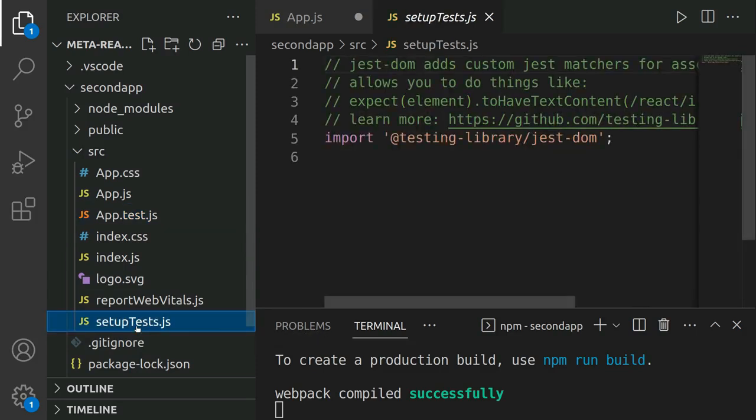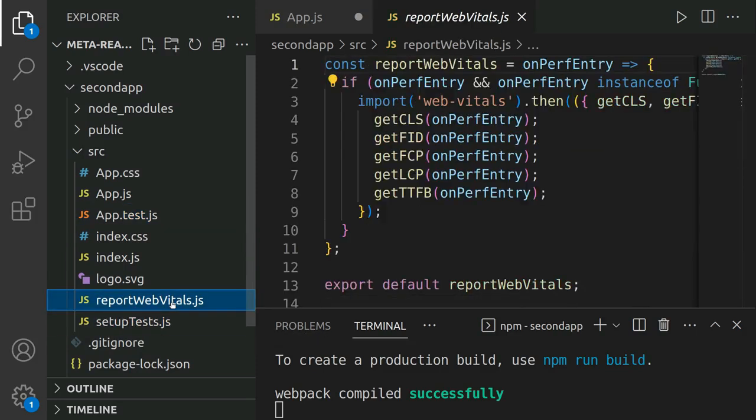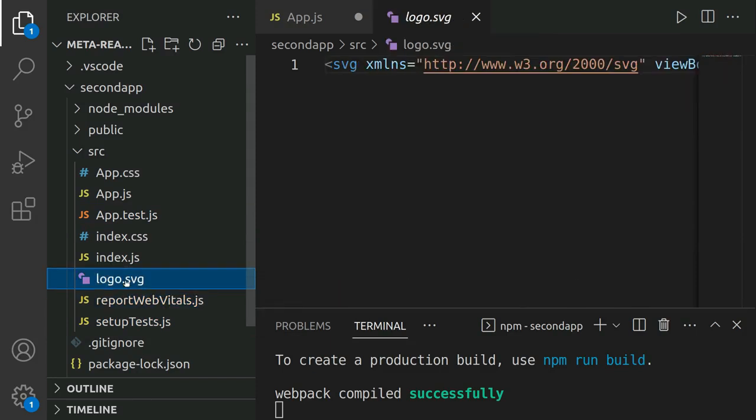App.test.js, setuptests.js, and the report web vitals.js are files related to the app's performance and testing. The logo.svg file is displayed on the start page of the default app when the app is displayed in the browser on the local host. While these can be useful and their functionality is important, I can still safely delete them without affecting React's abilities to create a very basic application. I just need to also remove the code that references them.